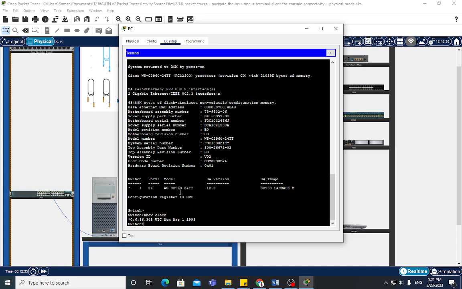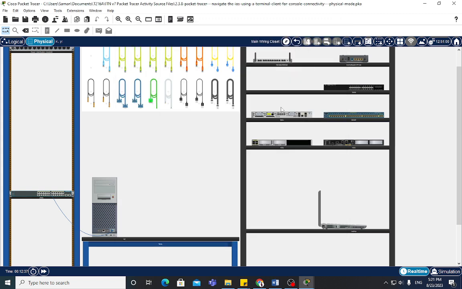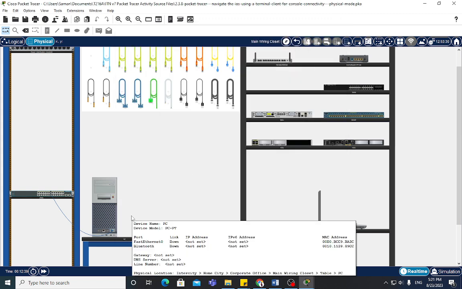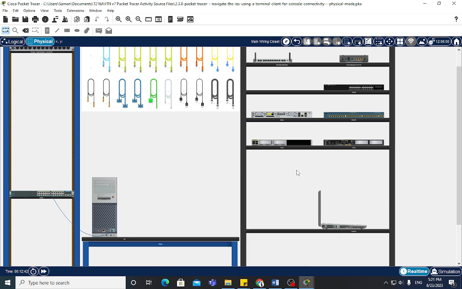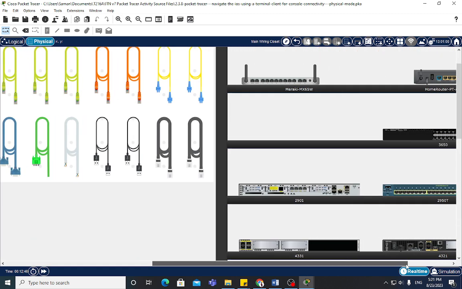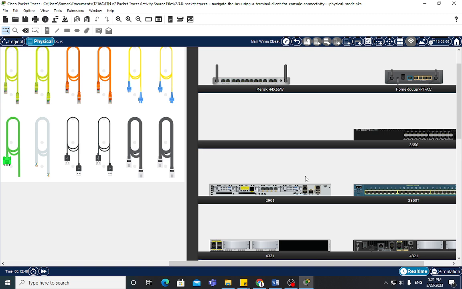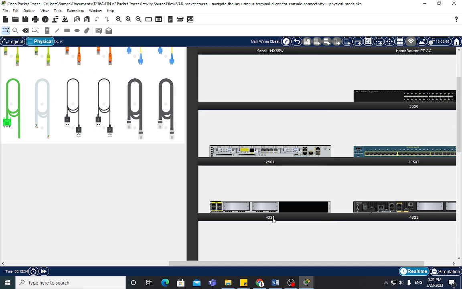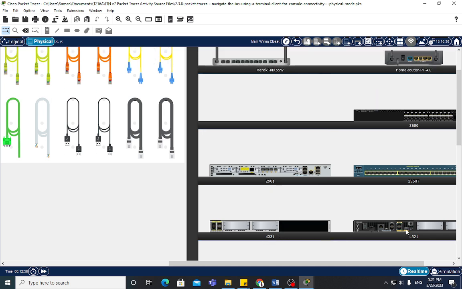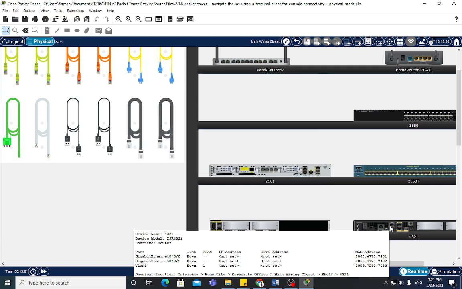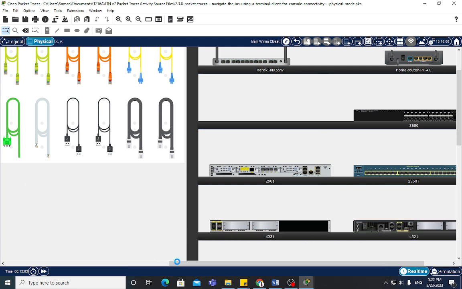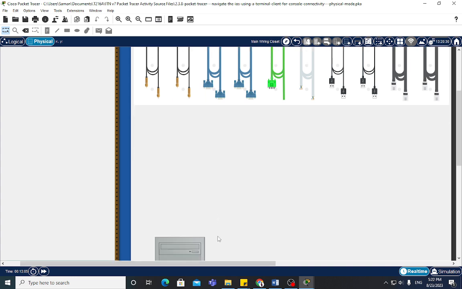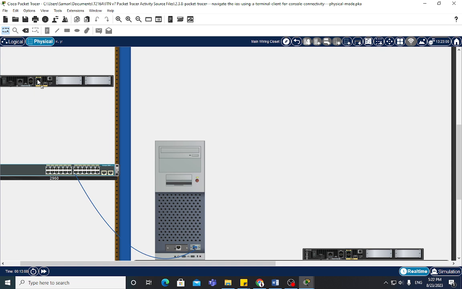So next what we can do, we can close this window, and we can also install and investigate a 4321 router. Here we have some routers on the shelf. The next step is to access a Cisco router using a mini USB console cable. So here this is our router 4321. We will drag it like we did before, and we will install it in our rack.